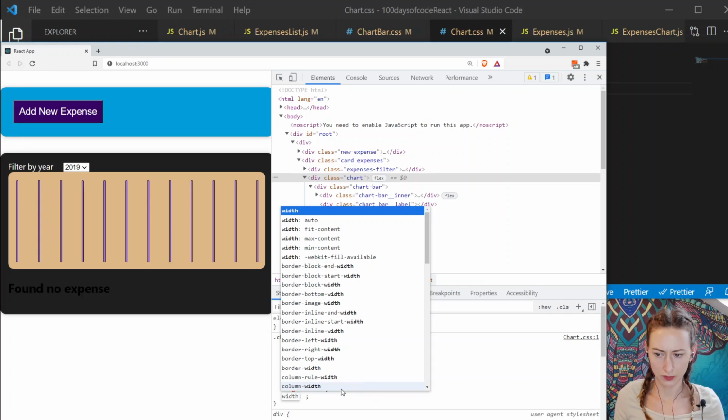Let's put a margin of 5%. Okay, no. Padding. Oh, the guessing. The guessing. No. Yeah, I should have known that was going to do that. So if we do it on the inner, now this should make it fatter. Yeah, the padding.